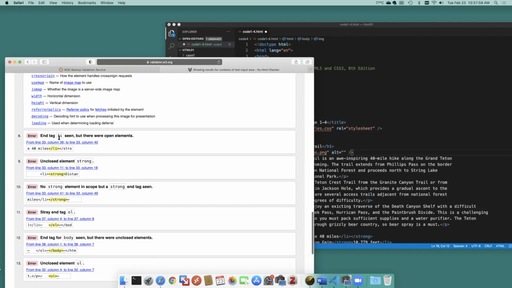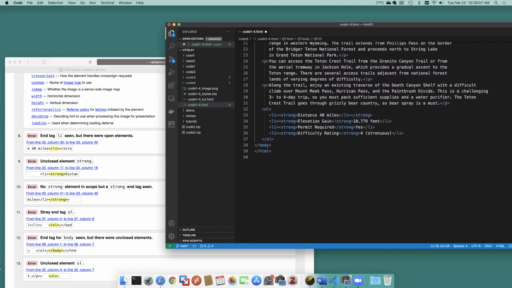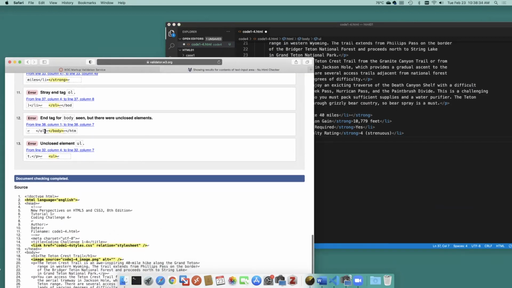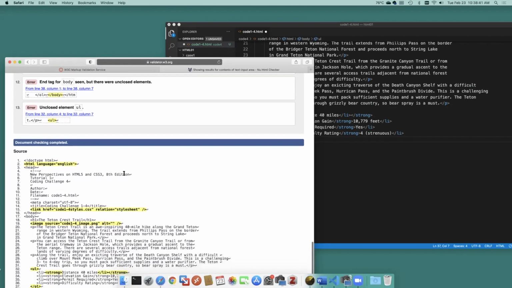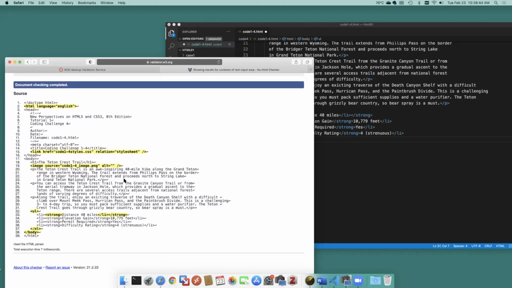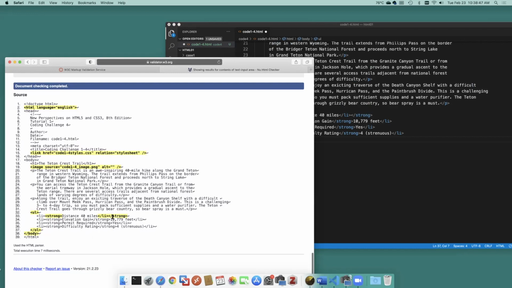End tag list item seen, but there were open elements. I think I see it here. Notice that our unordered list starts here. We need an unordered list to close. But what do we have here? If we follow this, we have, oh well, we have an ordered list, but we need an unordered list. So let's just fix that really quick. And that's what this called out right here. It was an unclosed element. And here are the highlights right there.